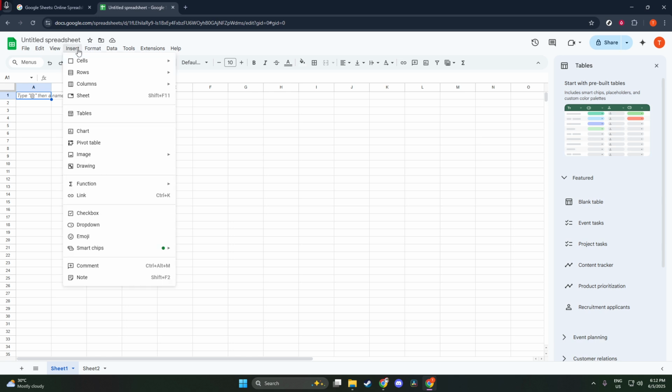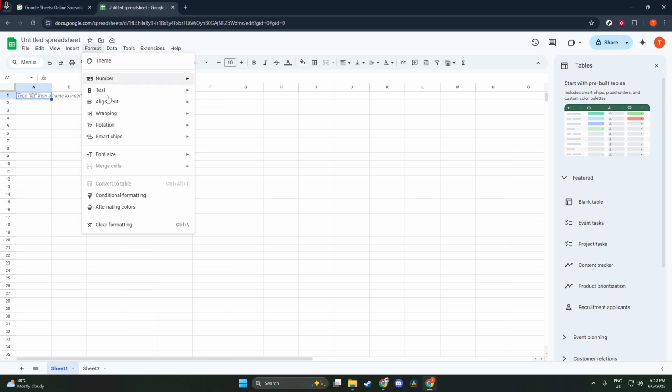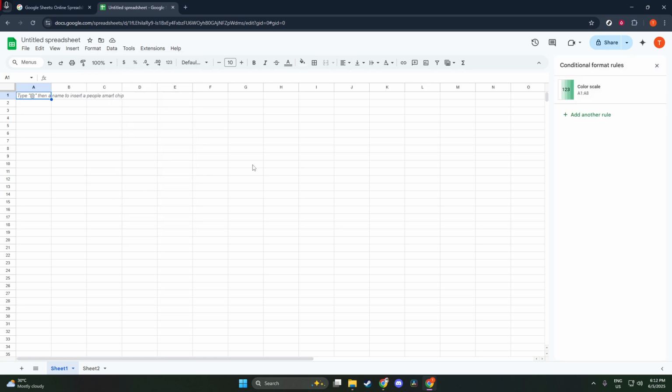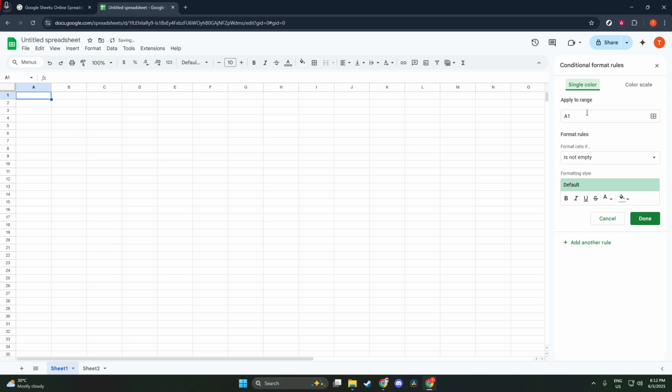Go to the Format menu and choose Conditional Formatting. For the purpose of this demonstration, we will apply a single color to our selected range. Choose your preferred shade from the palette and set the condition you want the color to apply to. Once you've set everything, don't forget to hit the green Done button. Your specified cells should now be clearly marked with color, signaling that you're ready for the next steps.